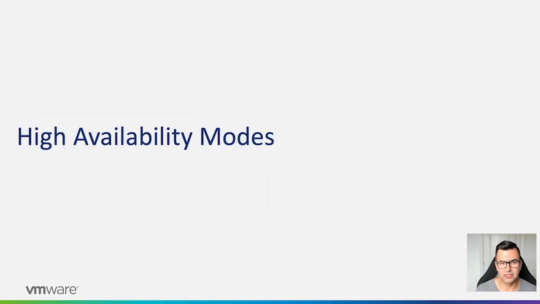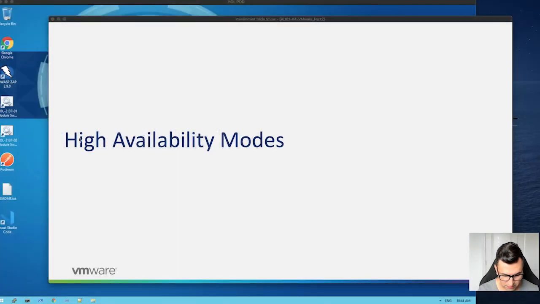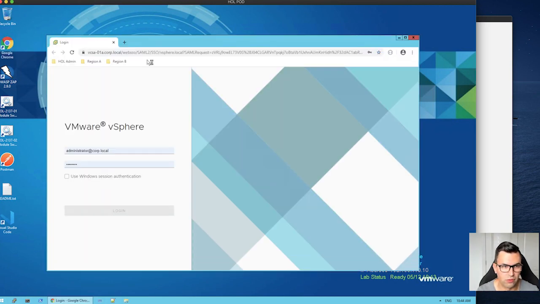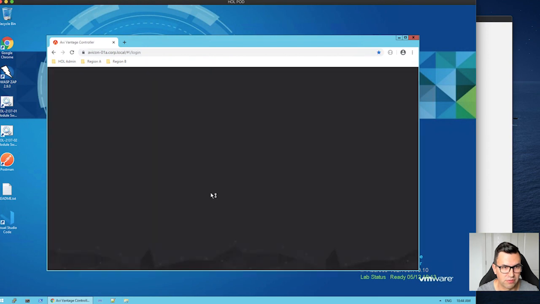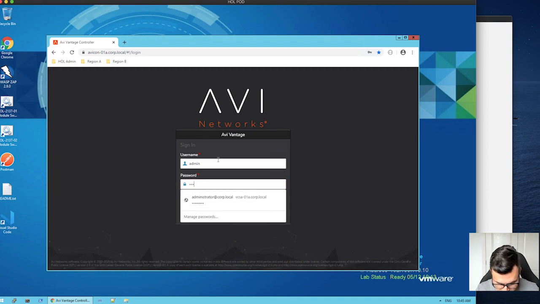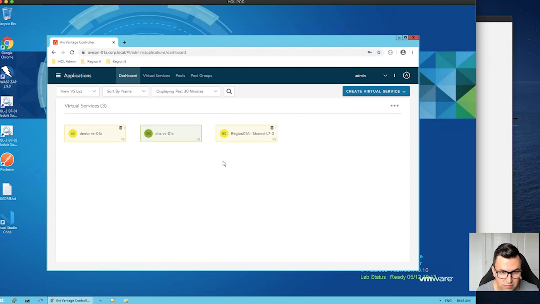Now, let's talk about the high availability modes. But before that, let's just switch to the HOL environment and go through the controller. Let's log in and select region A. Again, we're not concerned about which one we go to. Either of the two regions will be the same.